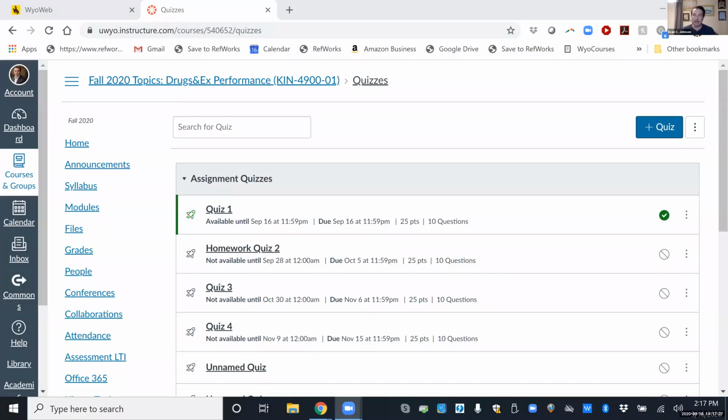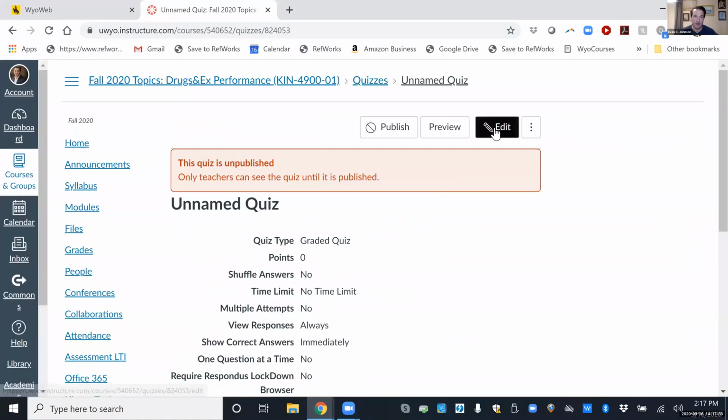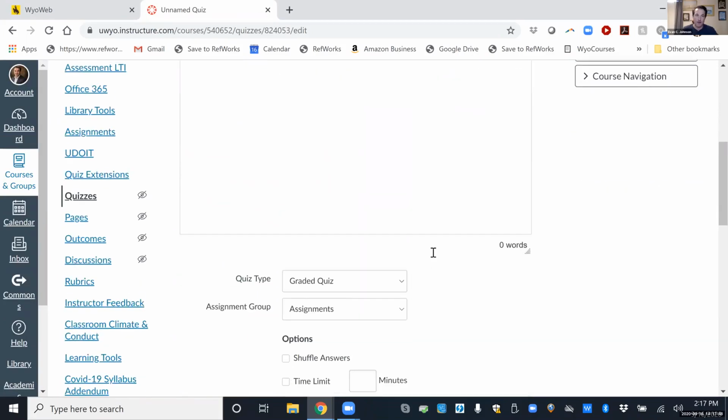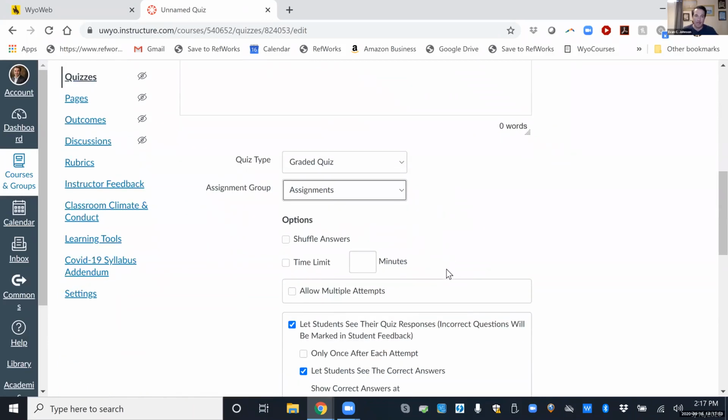So here we are in Canvas, and we're looking at some of the quizzes for my performance in drugs class. We have an exam coming up next Wednesday, so I'm going to do a little example here. We'll go to unnamed quiz, and I'm going to edit this. This is if you're creating your quiz or test, and I'm going to call this exam number 1. All right, we would put our questions in there. It's a graded quiz. We will put it under assignments.